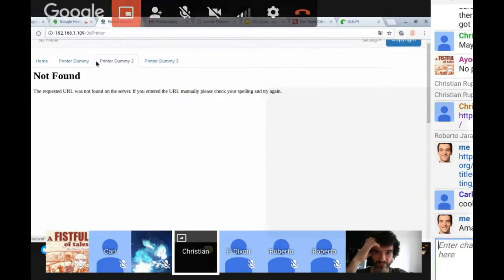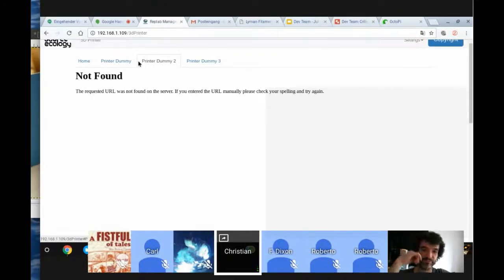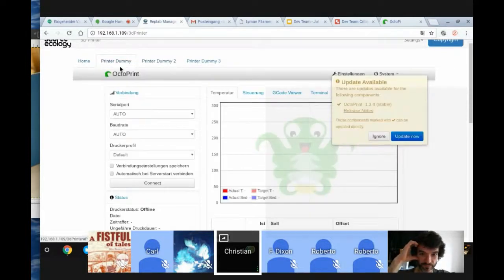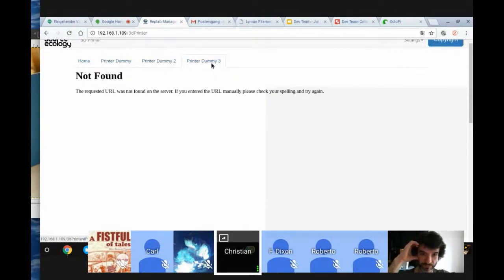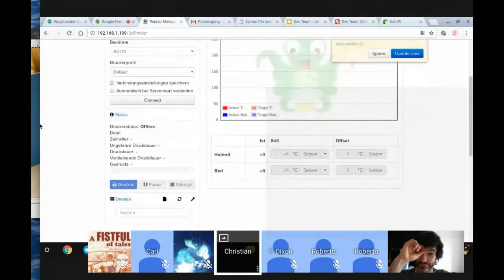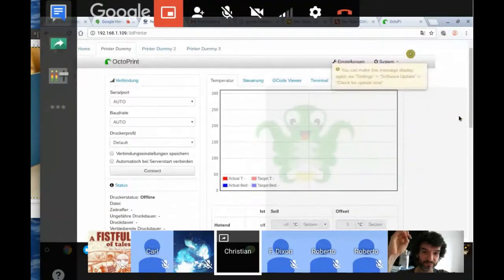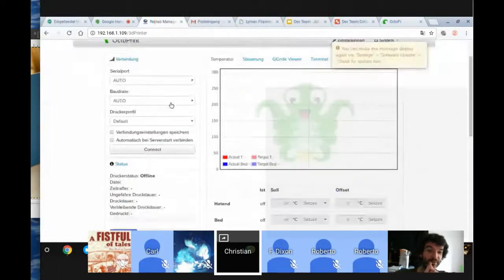So not everything is loaded at once, because that would be a huge load for the Raspberry Pi. But each tab here will be loaded only when clicked upon. Yeah. So this will optimize the efficiency and will make this much more scalable, I think. Yeah. Wow, this is very cool.